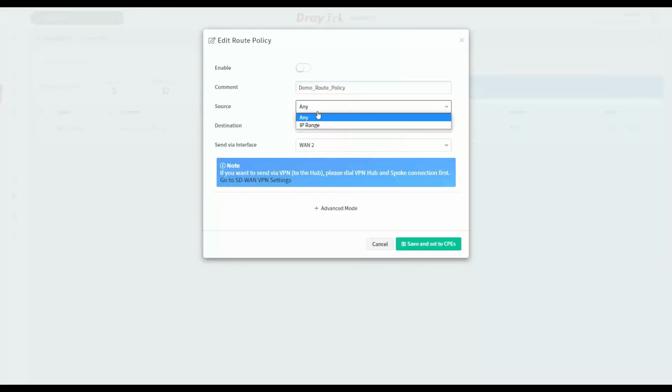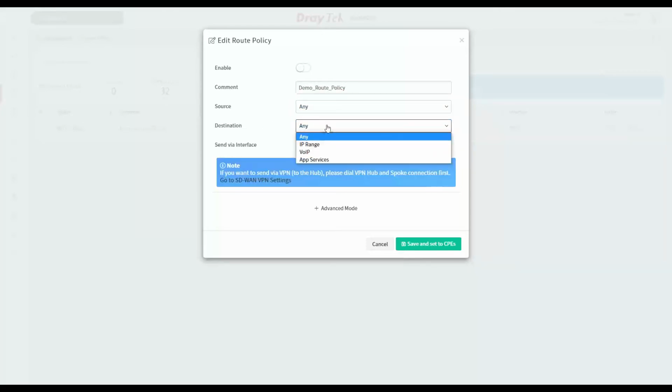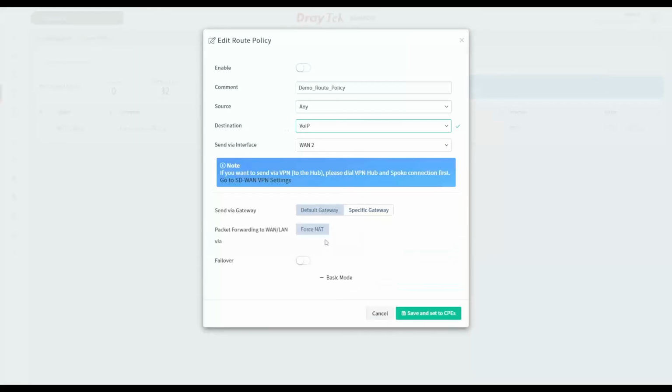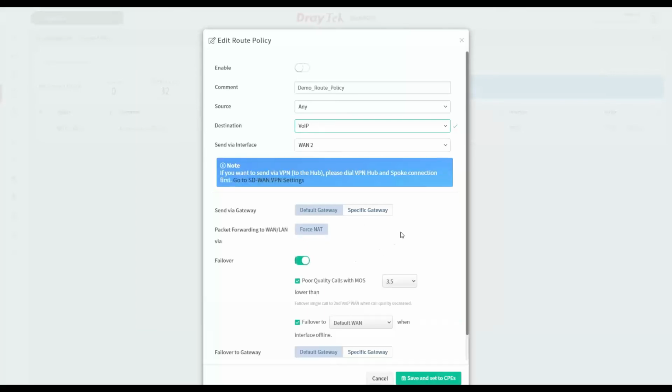So the source allows us for any or an IP range. Destination allows for any IP range, VoIP traffic, or also application services. The advanced mode allows us to specify what happens on failover. So we get very similar options here with the MOS score for when we're using VoIP.